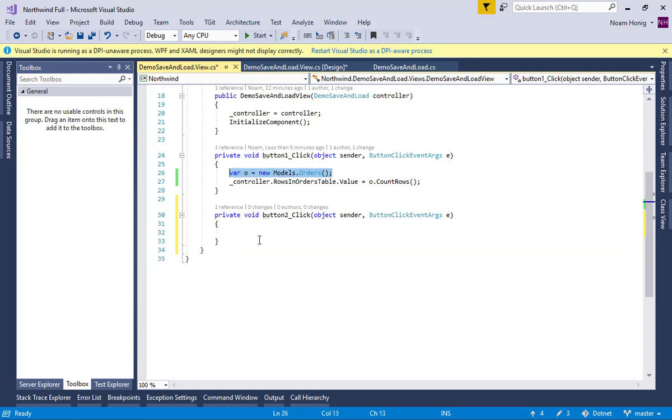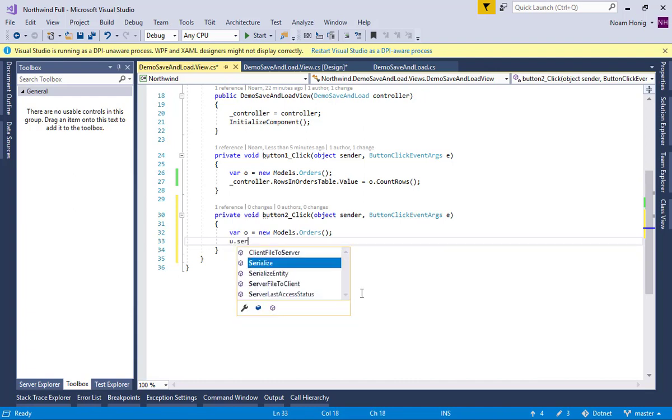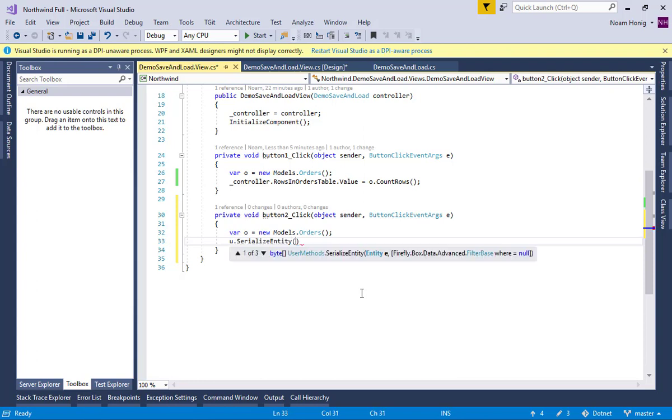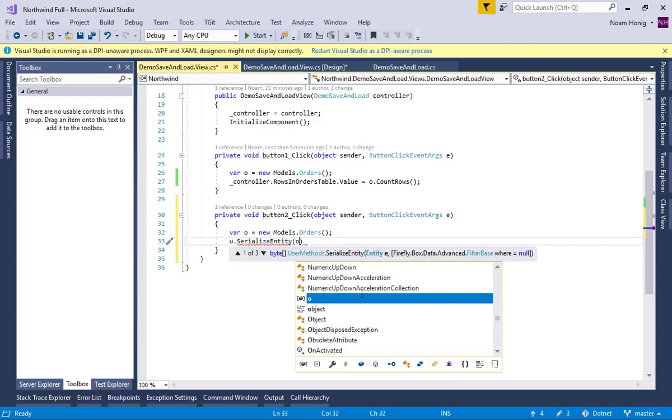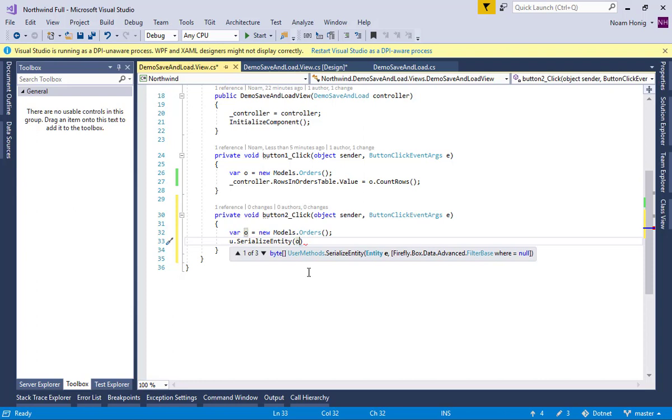So, first thing we need to do is we need to have the orders table. The next thing we need to do is we need to use a method called serialize. So I'm going to do u.serialize entity, and I'm going to send it the orders table as a parameter. Now we can see that this method returns a byte array. A byte array is something that you can save to a disk. In Magic it used to be called blob. So let's save this byte array.